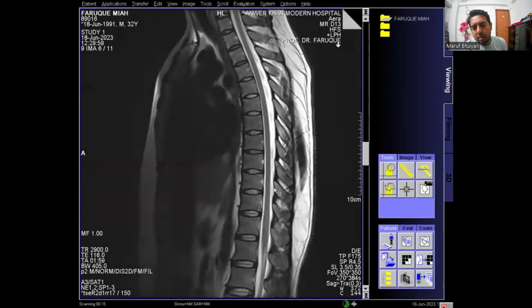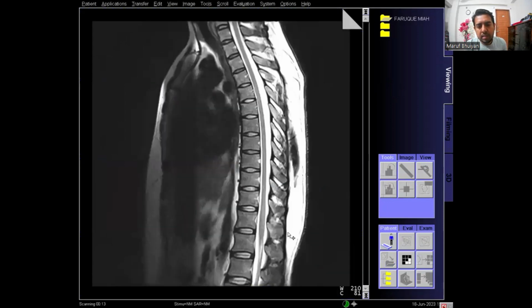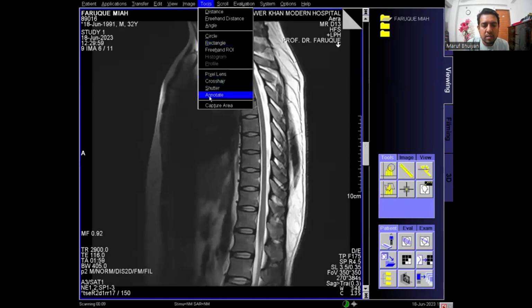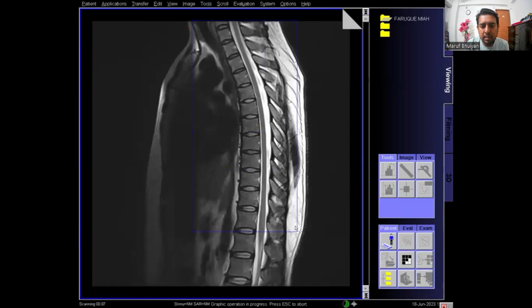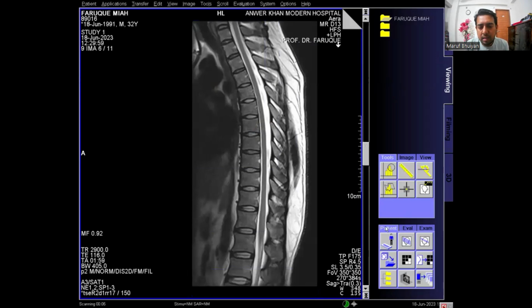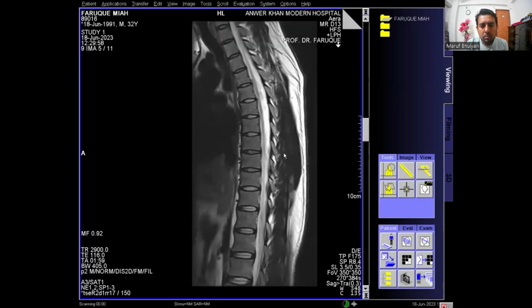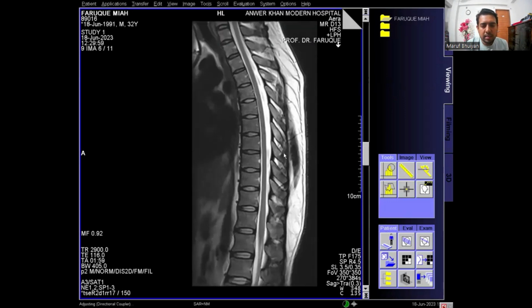And then open the dorsal spine sagittal. This is a T2 sagittal because the spinal fluid is white. You can see the fluids, CSF, around the cervical spine, and the spinal cord is white. So I select the series.